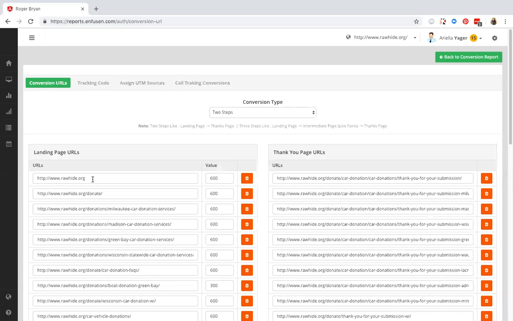Anytime you have a page that could lead to a conversion, it has a button to a form. It has a form. Anything like that, you want to put it in here and you want to assign it a value. Now, this is the value of that conversion. So let's say this is a car donation business. You want to make sure that you put a value in. So let's say a car donation is worth $600, like our client here. Then you want to put in that value here.